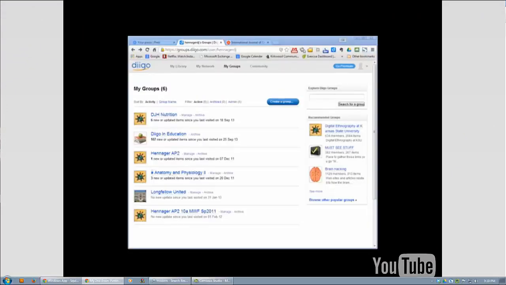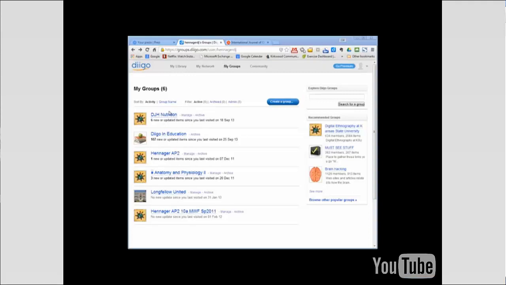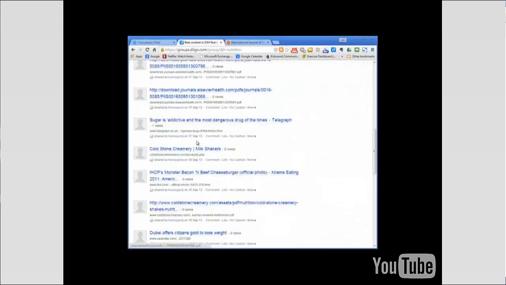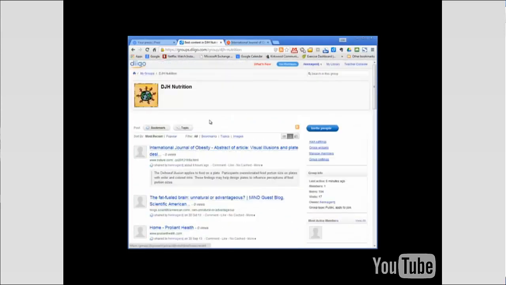So for my next app, I want to do Diigo, and Diigo doesn't really do a whole lot on the iPad itself, although you can read things that you find on the web. But the beauty of Diigo is it starts on the web. So what I have here is some of my groups that I follow, and I follow nutrition. Anytime I come across an article that I find interesting, I'll put it into my Diigo, and in fact my students can find this too.